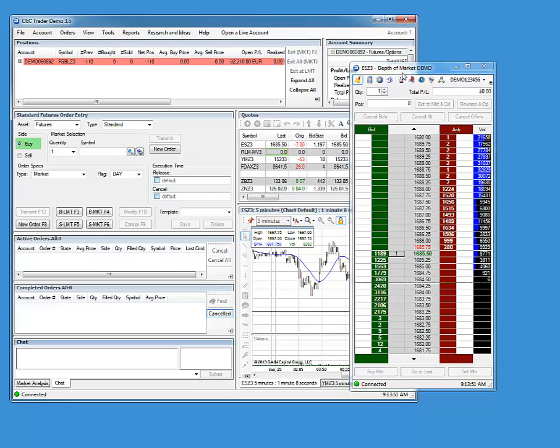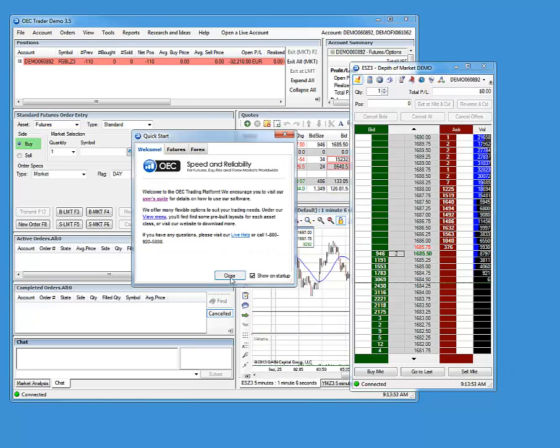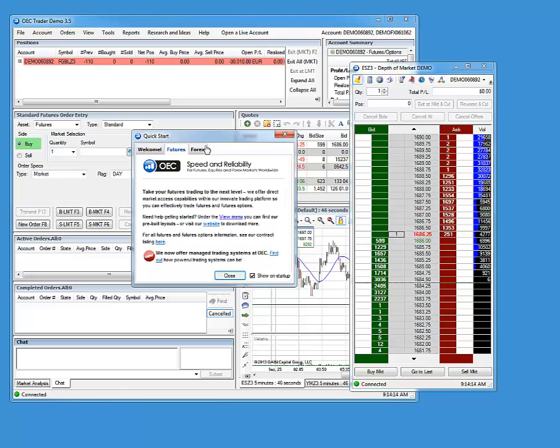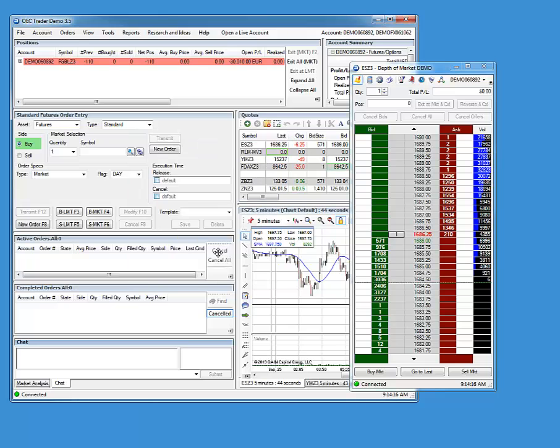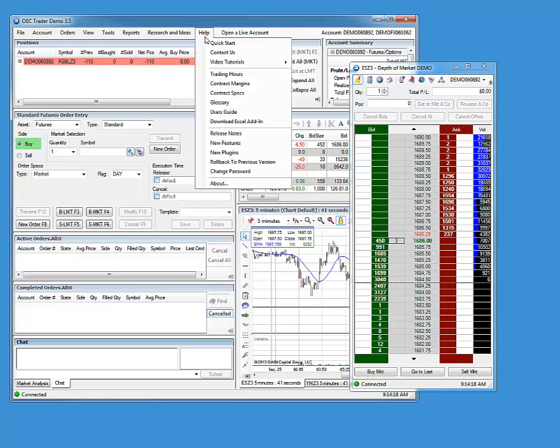Now the platform can be customized to fit your entire desktop as far as your screen space is concerned, if that's what you choose. This quick start screen, if you don't want it to show up anymore, you can just uncheck the show on startup. And if you need to pull up anything like the user's guide, you could click onto the user's guide and see that. Or you can go to help and see some of the tutorials as well as a user guide.